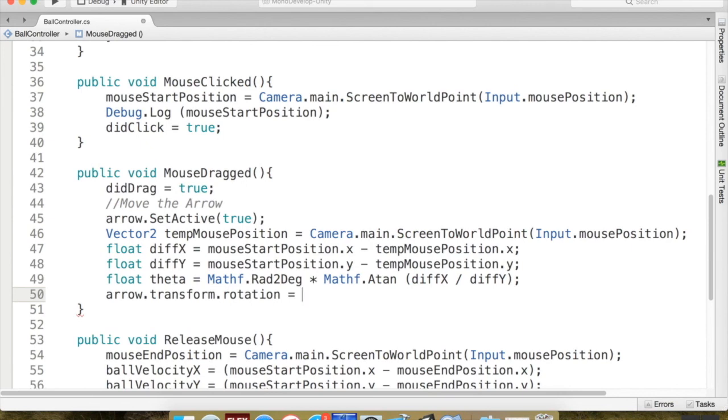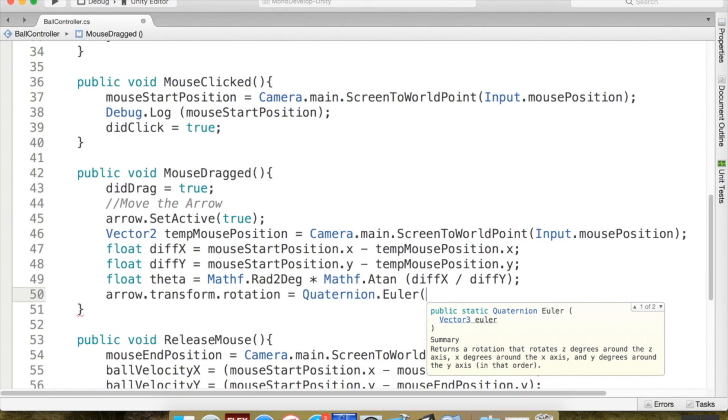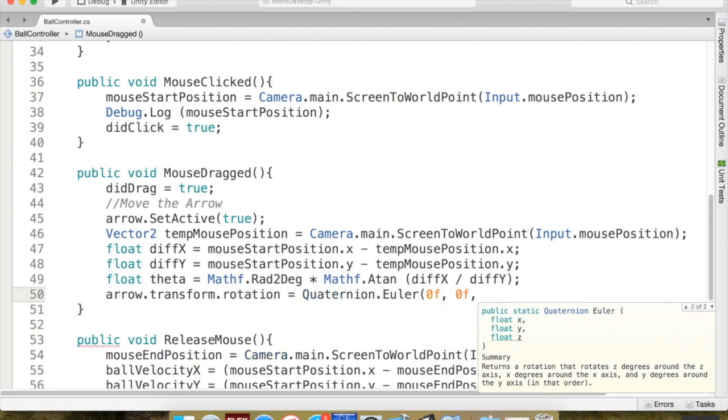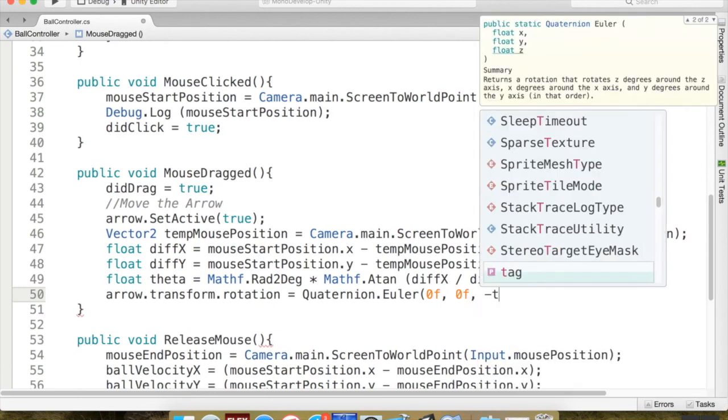For now, just know that a quaternion isn't an angle, and we have to change it into an angle. So to do that, we're going to do quaternion.Euler. There's a mathematician who came up with that and many other things. Now we can just pass in a Vector3 that's an Euler vector. I want 0 degrees on the x-axis, 0 degrees on the y-axis, and I want the number of degrees on the z-axis to be the opposite of the angle that we just found. So I'm going to do negative theta.